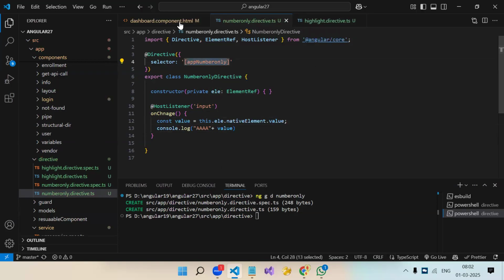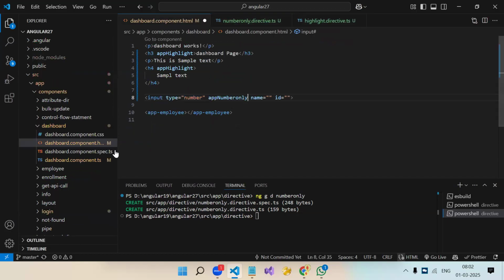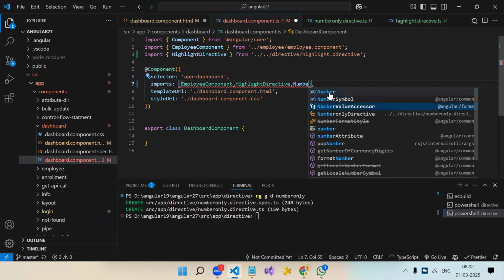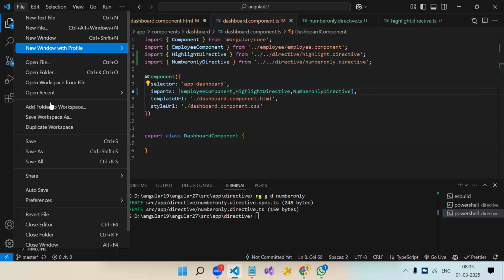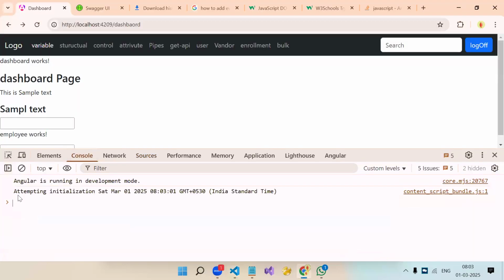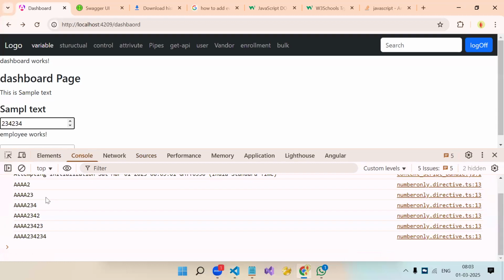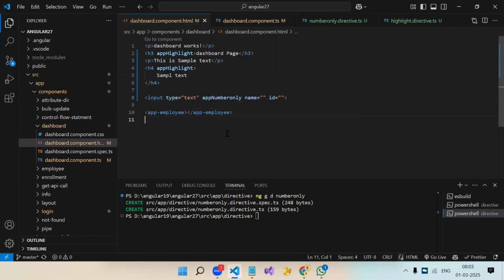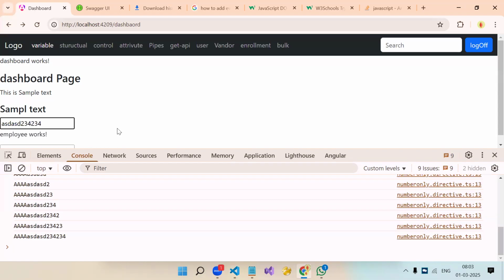Now this directive we will add over here. Again, we need to import it also, the numbers only directive. So see, once I start typing, it is allowing me. Okay, numbers are coming over here. Again, now instead of number, we will go with input type text. We want the input type text, but we want to limit it to number only. So currently it is allowing number also and text also.